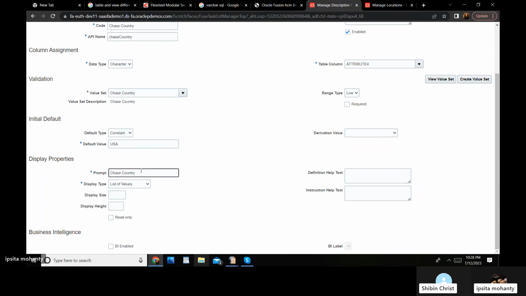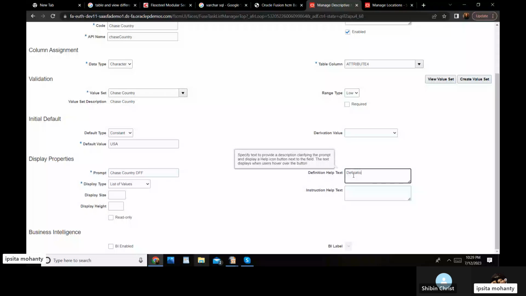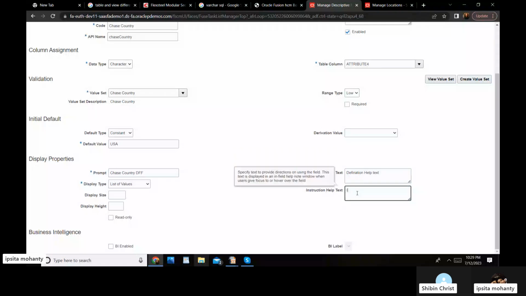The definition help text and instruction help text are two different things, which are shown as hints. For definition help text, type it as definition help text. For instruction help text, type it as instruction help text. It's still loading for me. You're typing instruction help text now, right? Okay, good.